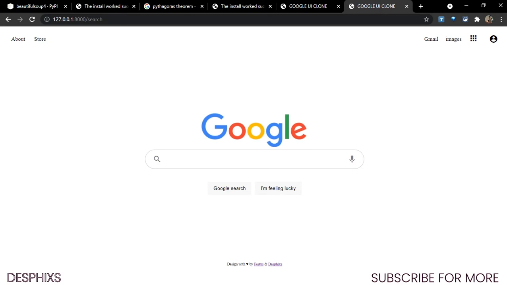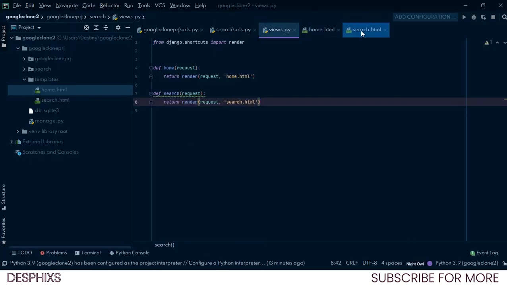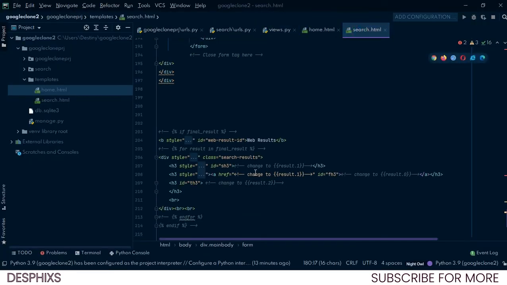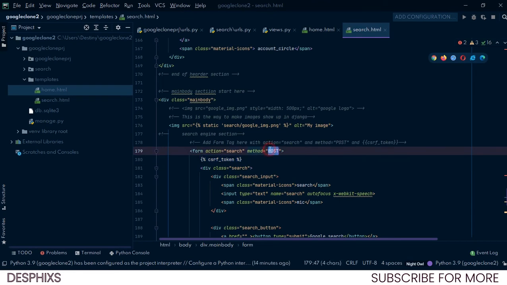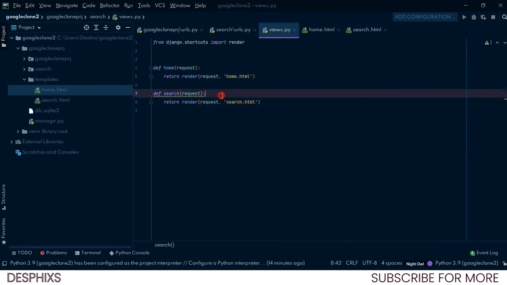So if it's GET, we don't want to get anything, but if it's POST, we want to get whatever was inputted in here. Let's say it's Broken, or let's say it's YouTube, whatever was inputted in here, we want to get it, provided the request.method that was used was POST. If the request.method that was used here was GET, we're not going to do anything, but since it's POST, let's start doing some basic things.